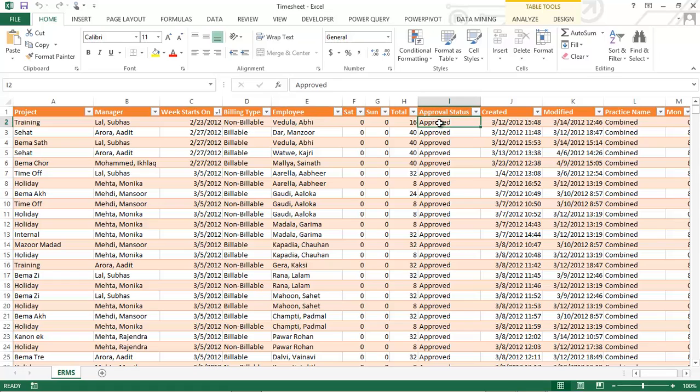Approval status could be another interesting dimension. How many approved and not approved or pending status. Then the practice name could be another dimension. What is the timesheet data by practice?